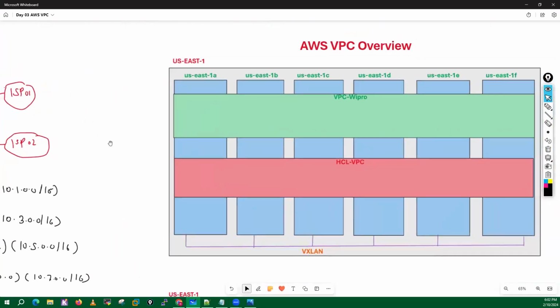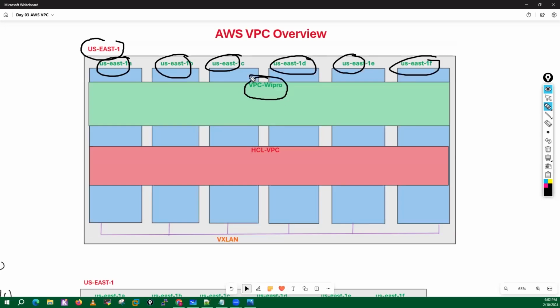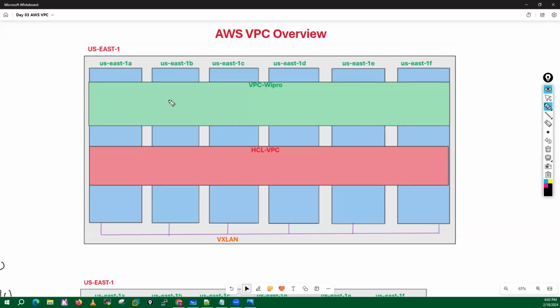So guys, let me just go through these diagrams first. Generally, what we used to do, we have a region. Inside this region, we have availability zones, and we create a VPC. This VPC we have created for all availability zones. Okay, means VPC is a regional service which applies to all your availability zones, right? Now, inside these availability zones, we will create the subnets.